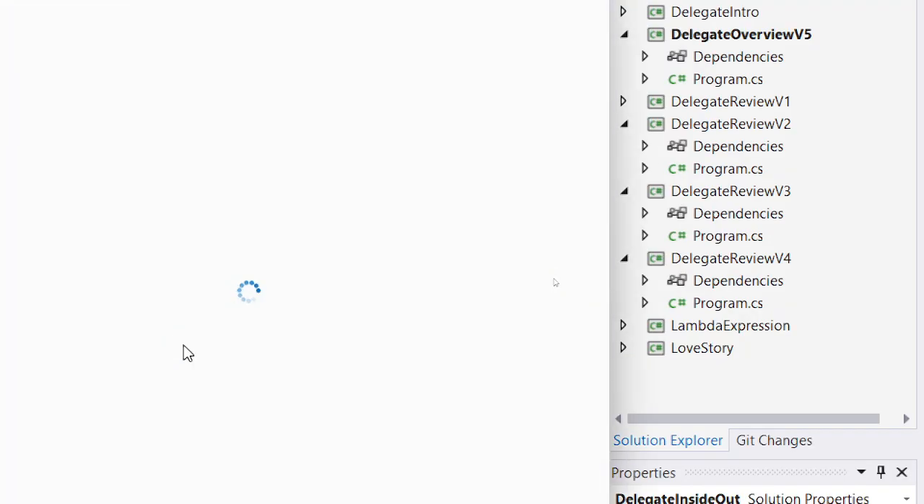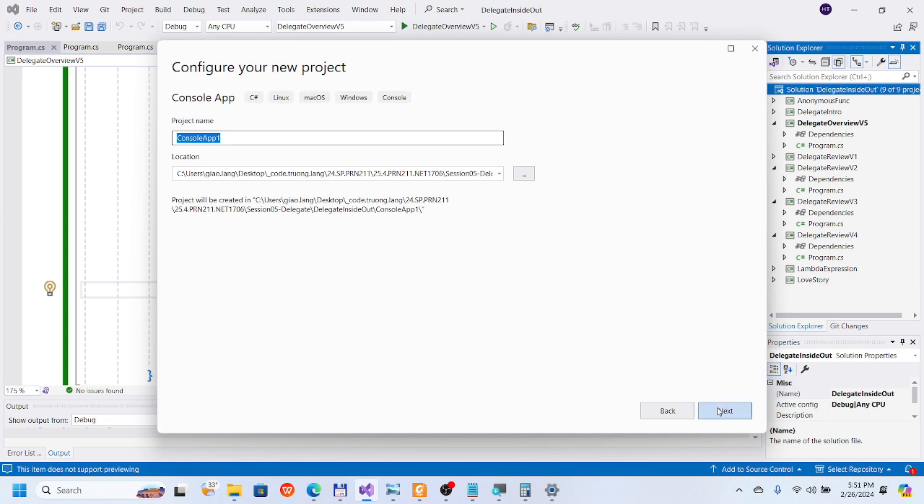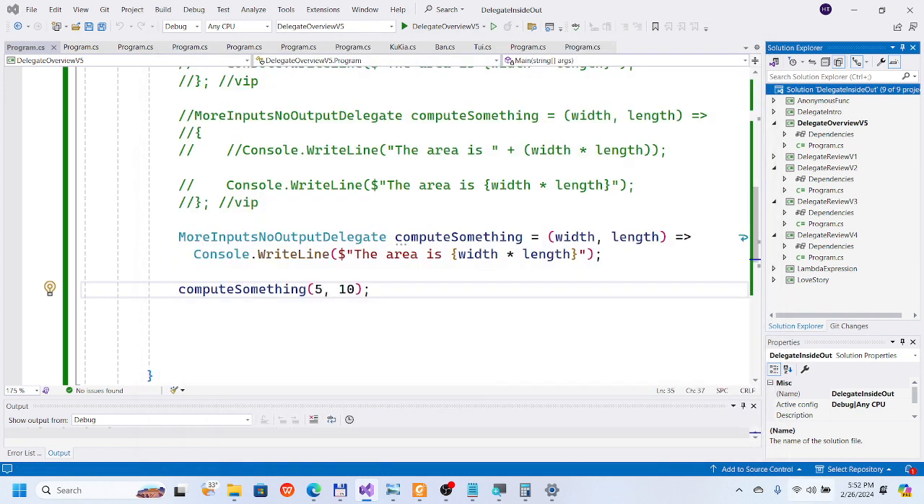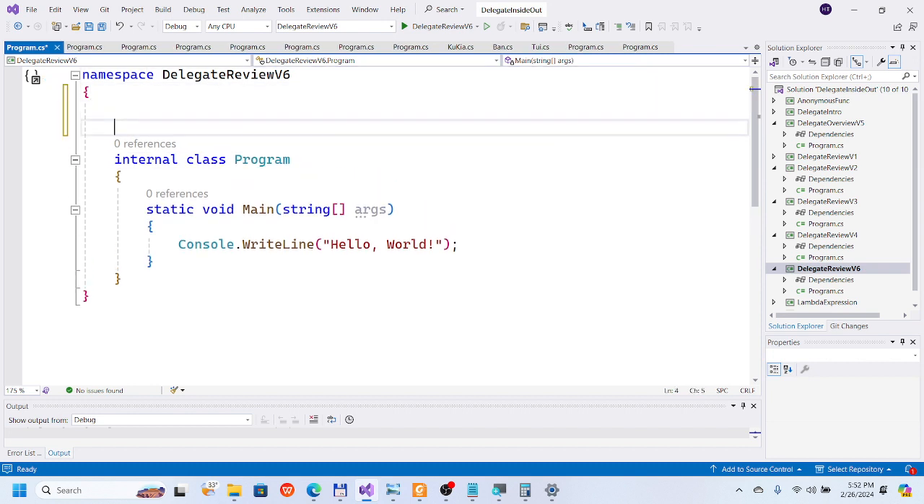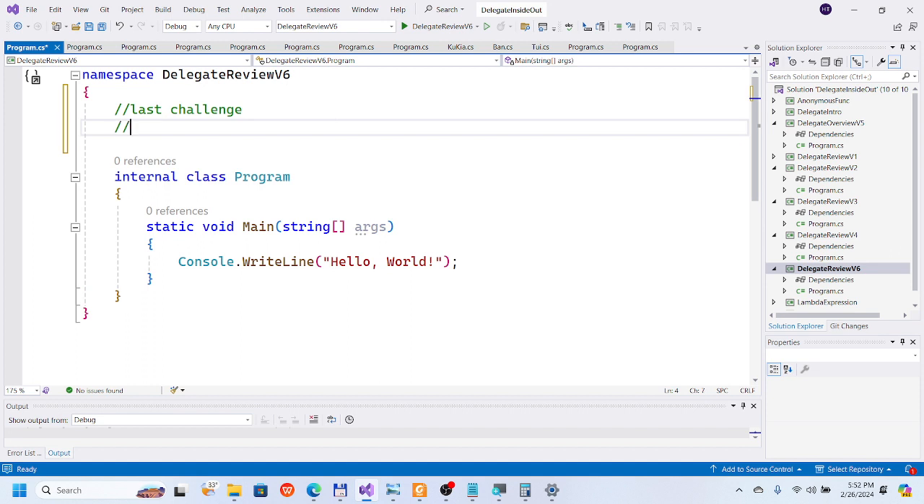Add new project. Next. Now, delegate review version 6. Now, make it the startup. Now, the challenge, the last challenge for today. Write a method to compute the rectangle area and return the area.